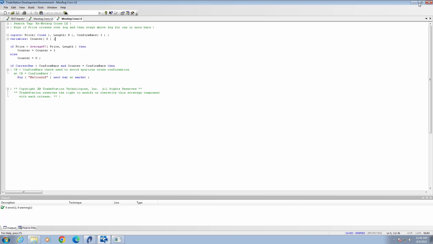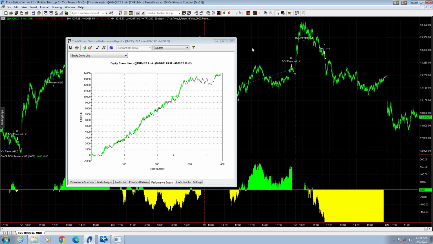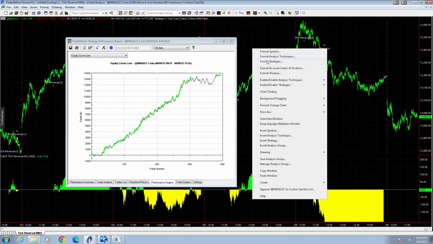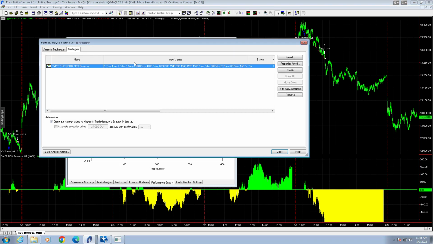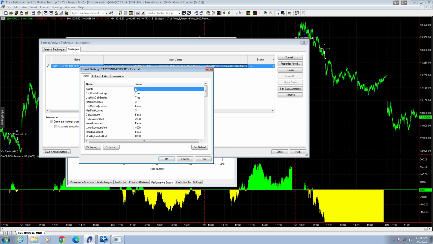And so what I'm talking about here is if I right click and I go format strategies and I double click on it, these are all the inputs that were declared in the code. These had to be listed by inputs colon and then contracts, don't trade if holidays, etc., all the way down. And you can see this starts trading at 9:35, which is 5 minutes after the stock market opens, and it stops trading 15 minutes before the stock market closes, and this is on 1 minute charts.